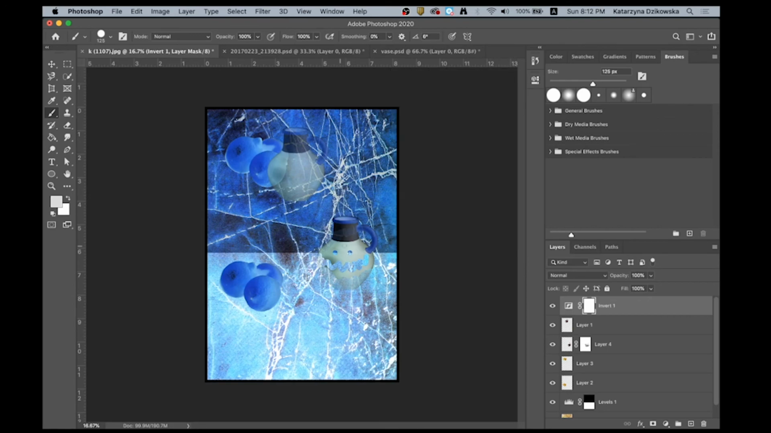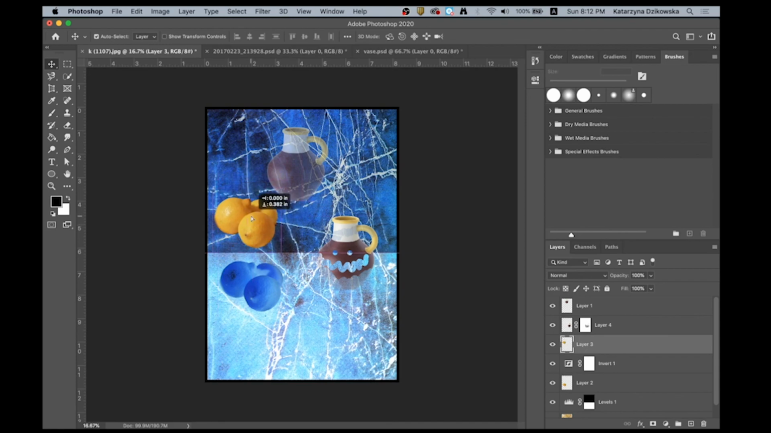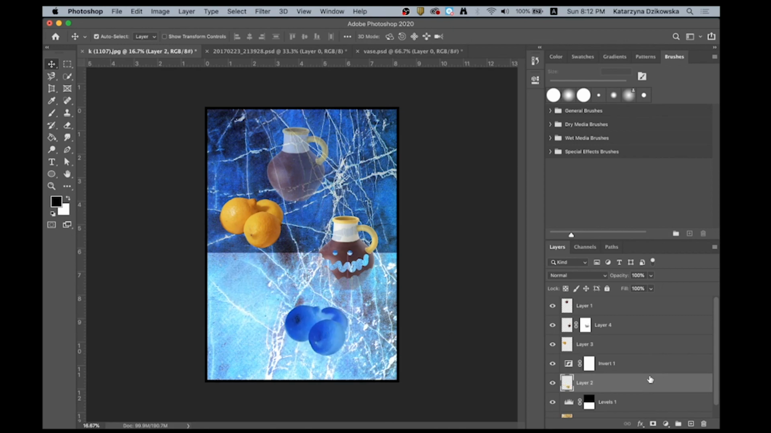Okay. So now, because my invert adjustment is on the top, it affects everything in my image. But if I move it underneath something, the objects that are above that adjustment are not affected by it, and objects that are below, they are. So for example, those lemons are above the adjustment layer, so they remain normal, and the ones that are underneath are affected by this adjustment.